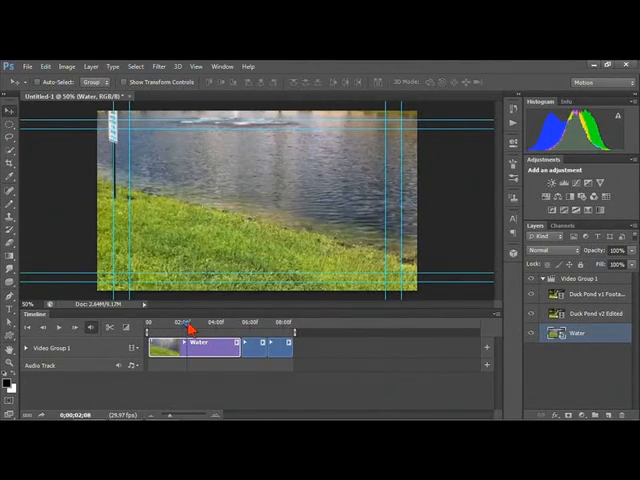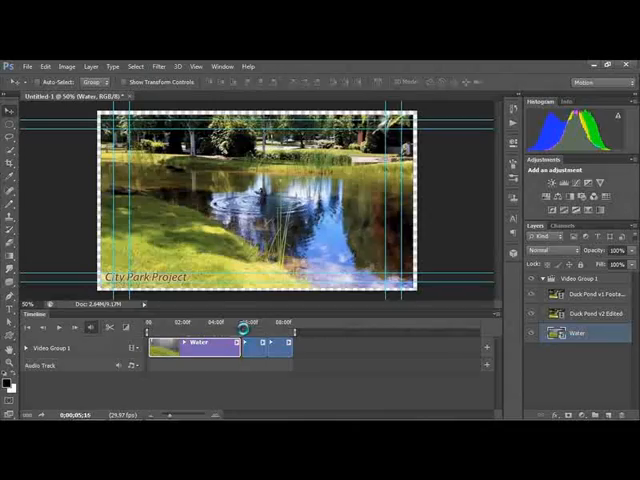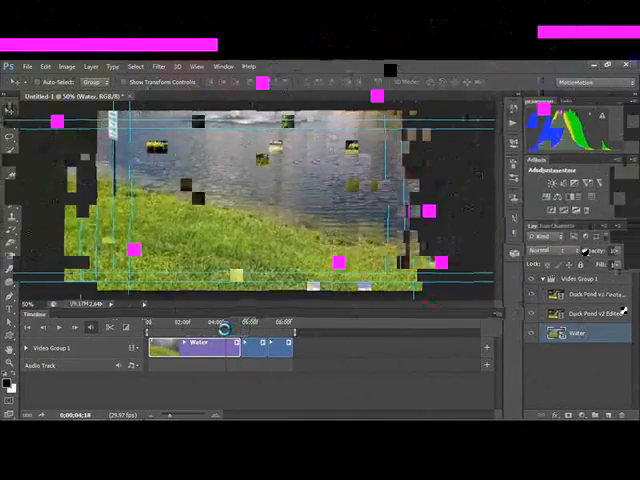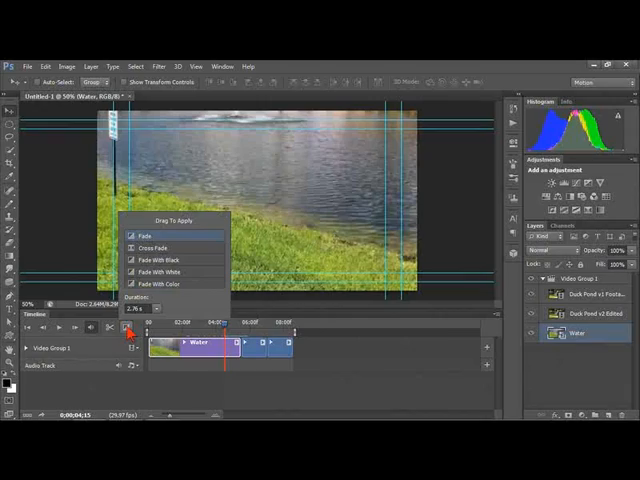Now, in addition to this consecutive playing, we could add some transition effects with the timeline. And here's a feature where we have a transition. We need to drag to apply. So one example would be a crossfade.